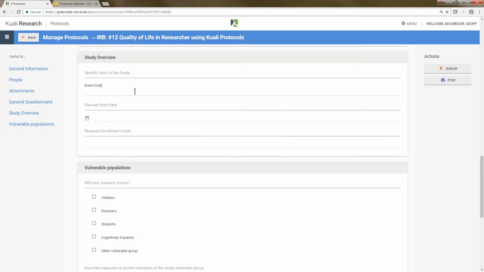Does Kuali Protocols help investigators sleep better at night?